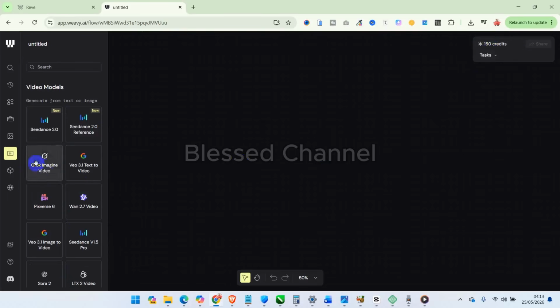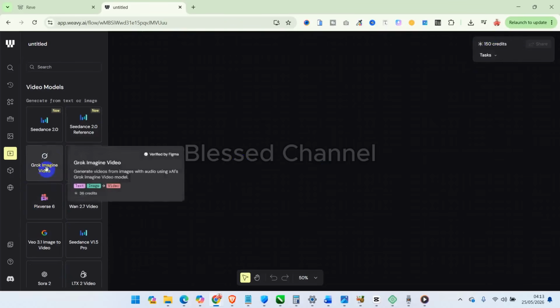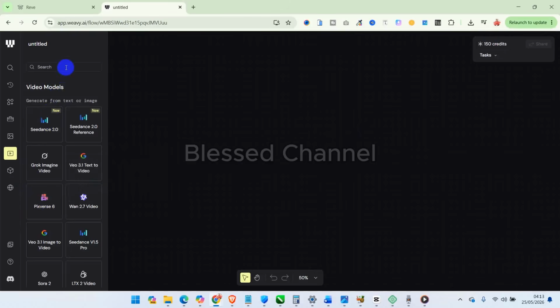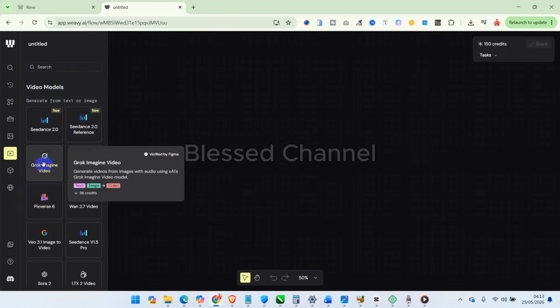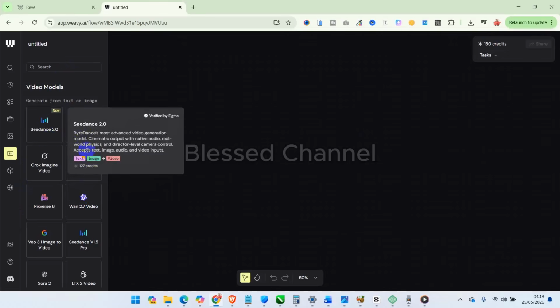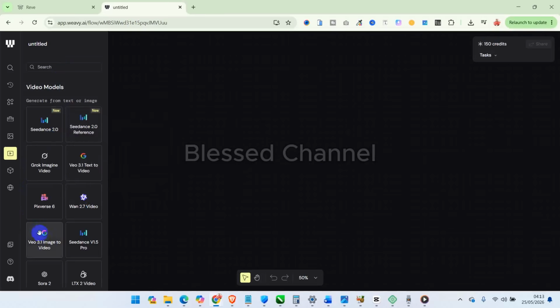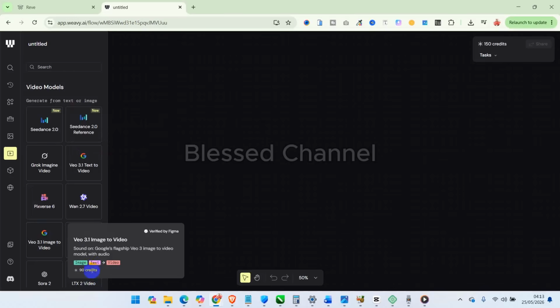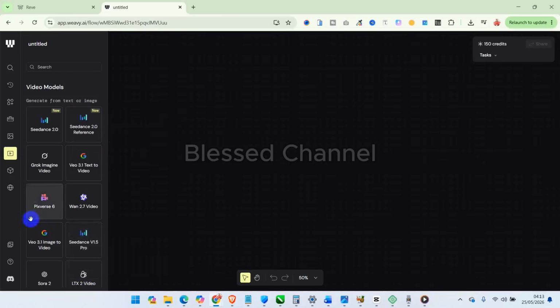For this tutorial we are going to be using Grok. If you don't see Grok, you can search for it over here, but I already have mine here, so I can just click on Grok. You can see that using Grok is going to cost you about 36 credits, while using Seedance 2.2 is going to cost you about this many credits. You can use either of them if you want. For Veo 3, you can see it will cost about 90 credits. But for this tutorial, I'm going to be using Grok.